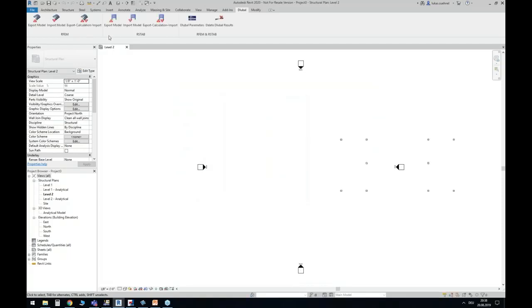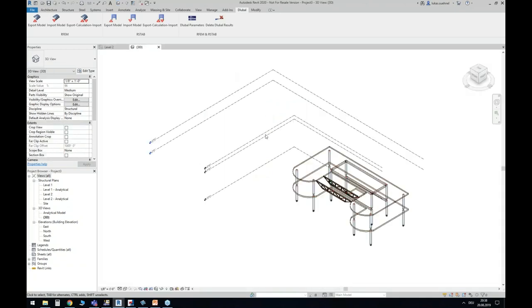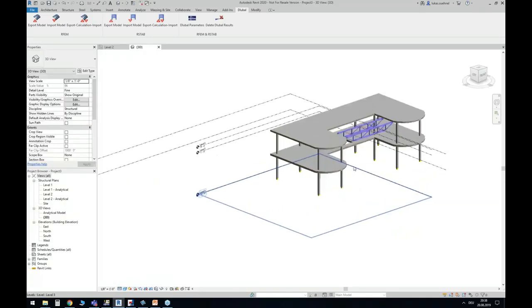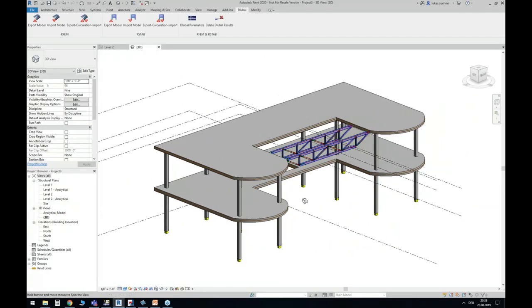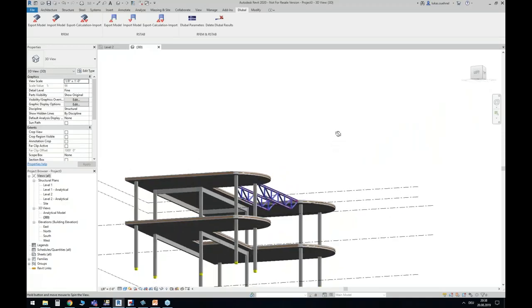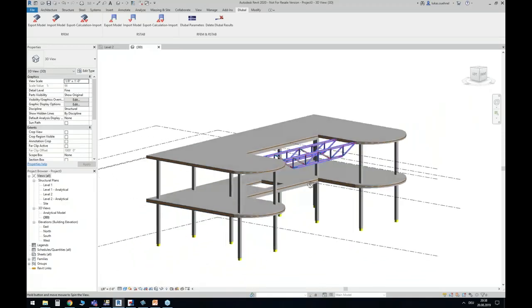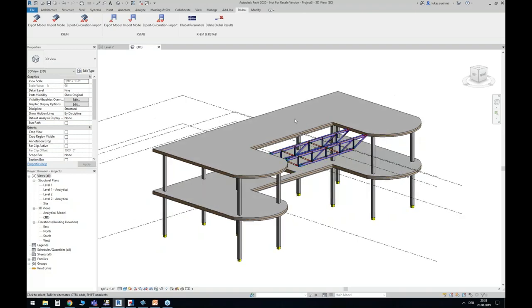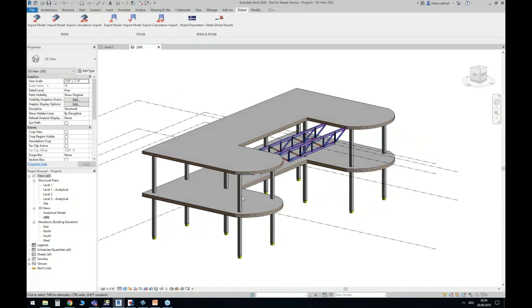So import succeeded. We can have a look at the 3D model. I will change the display a little bit. Yeah, and I think it's clearly visible that the structure looks quite similar to what we had before in Revit. So the Revit user can use that file, and you can continue with creating drawings and masses, or determine the masses and so on.